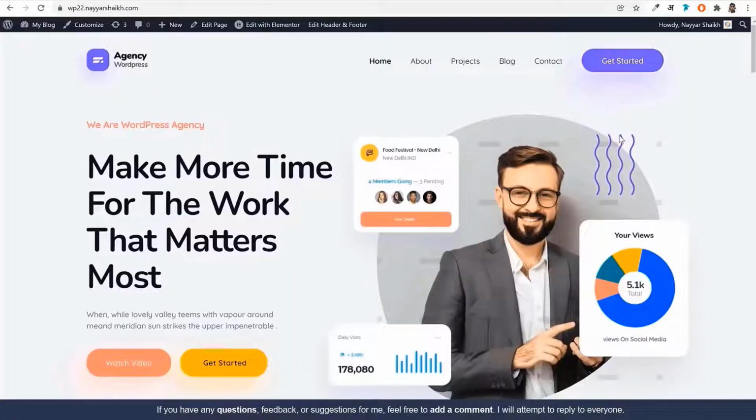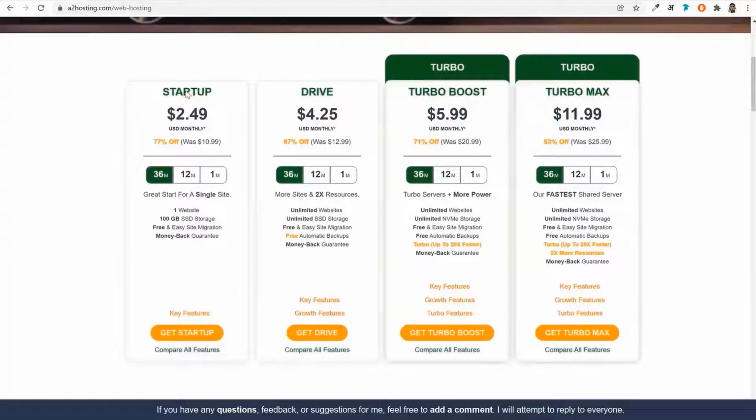Now tomorrow if you want to create another website, maybe your second, third, fourth website, you cannot do that with this Startup plan. You will have to either upgrade your plan to Drive or some other plan, or you'll have to purchase a new plan. Whereas if you select Drive or any other plan, you can create unlimited websites. So today you can create this website, tomorrow for your second, third, fourth website, you don't have to purchase a new hosting plan. You can add all your websites in one single hosting.